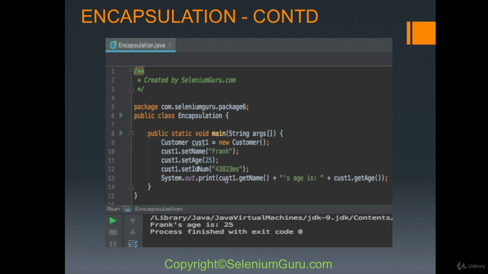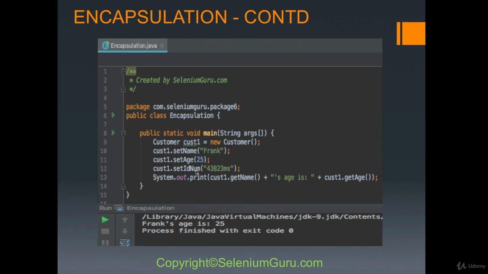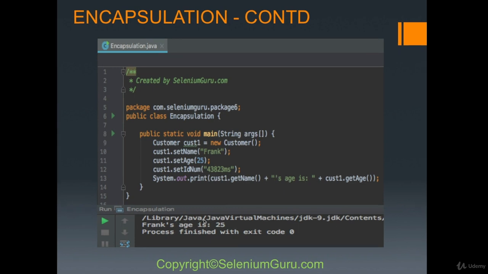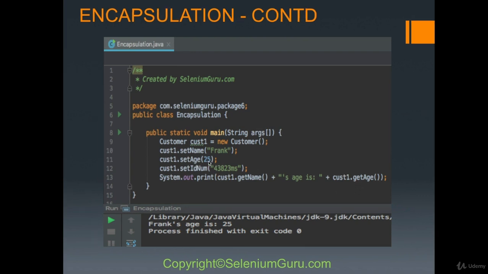When I do println, I can also get the name, get age as well, and get the ID if you would like. So when I do this, here I've got customer1.getName, Frank's age is, and it's going to get the age, which is 25. That's the example of encapsulation here.